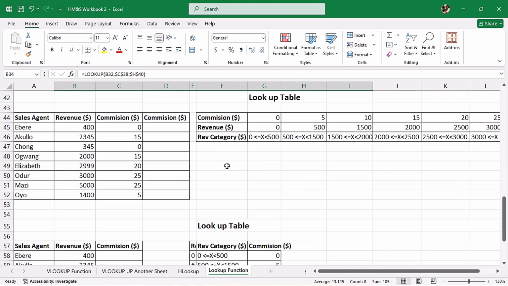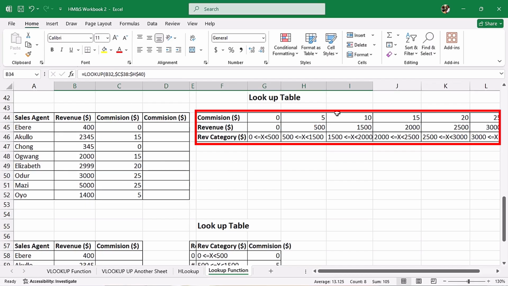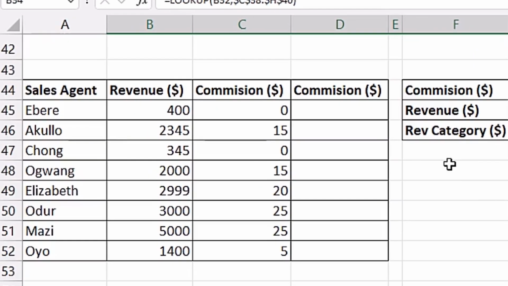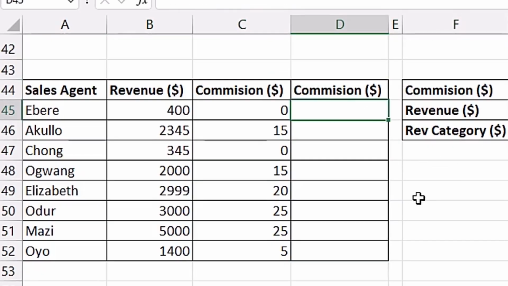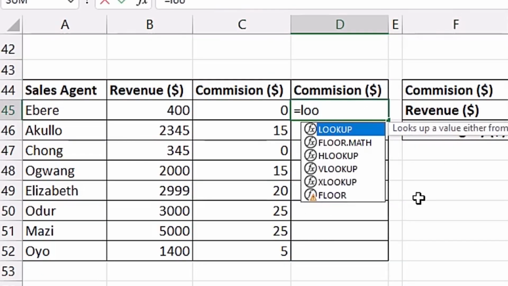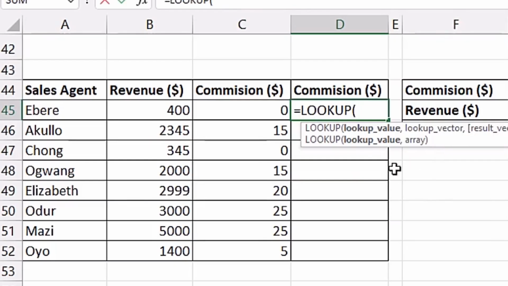Now what we're going to do here is again something that VLOOKUP or HLOOKUP cannot do. Our master table is set vertically, and our lookup table is actually set horizontally. Let's see whether the LOOKUP function will work. So I'm going to click on this cell and do equals LOOKUP, tab to select it. The lookup value is going to be our revenue. So I'm going to click on the revenue, comma.